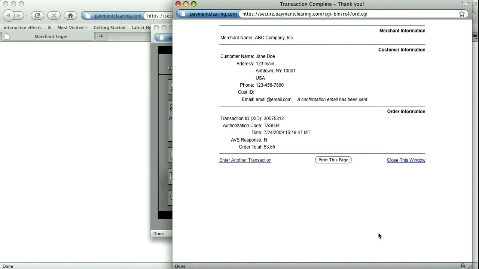It will usually only take a few seconds to process the transaction, but in some cases it may take longer. If the transaction is successful, you'll see this page, which recaps the information from the order and also gives you a transaction ID and authorization code from the order. If you want to print this page for your records, simply click the Print This Page button.